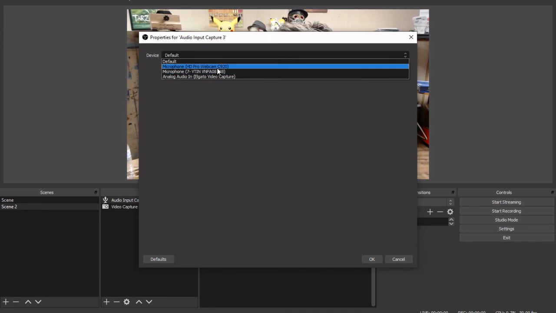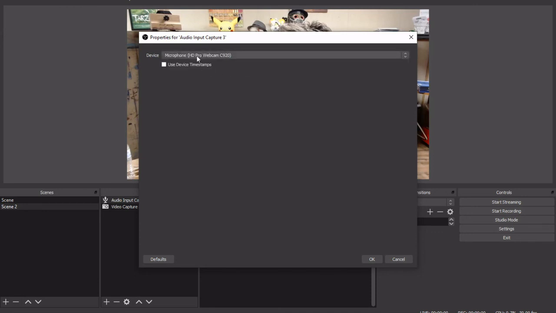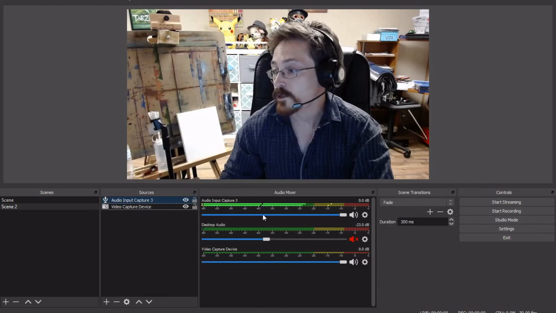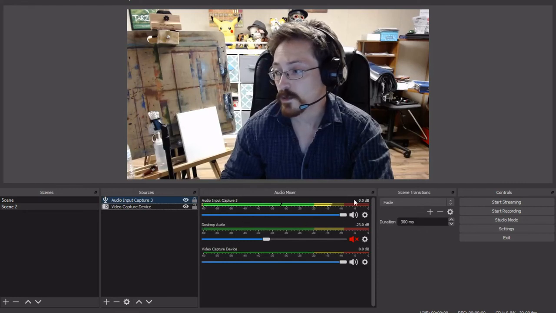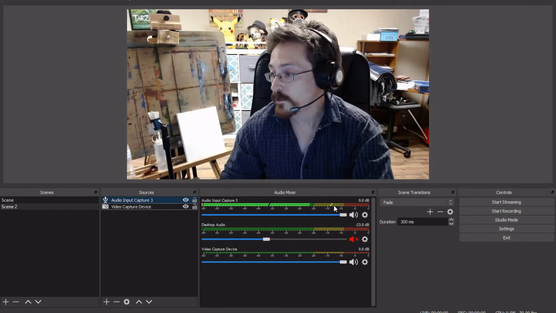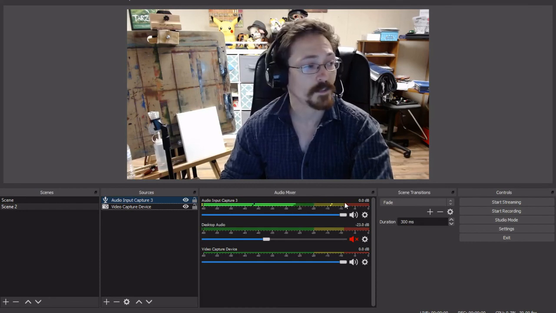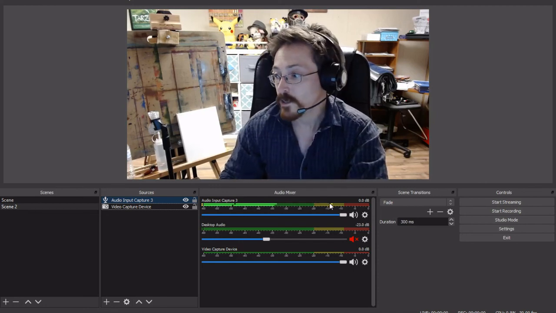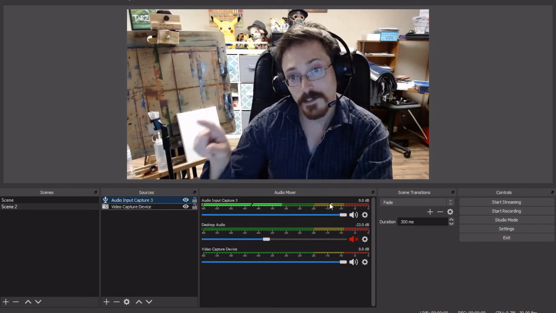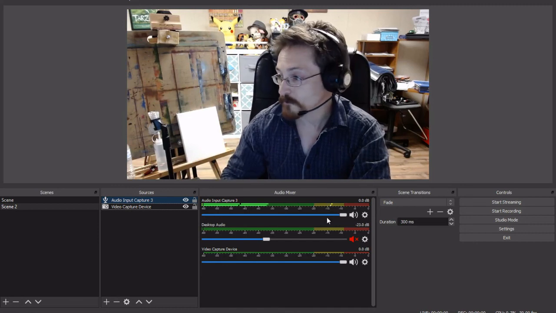And either one of those two will be fine. So I'm going to select the microphone from the webcam and hit OK. And as you can see over here in the middle, we now have a bar that's going up, and you can see where it's peaking at and all that stuff. That is the audio. So now you can see that you have audio being recorded.